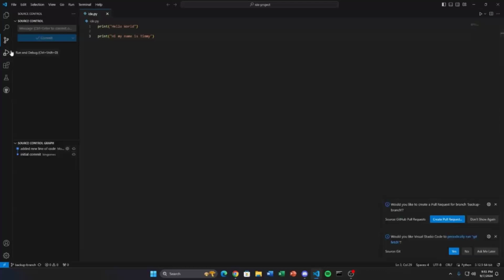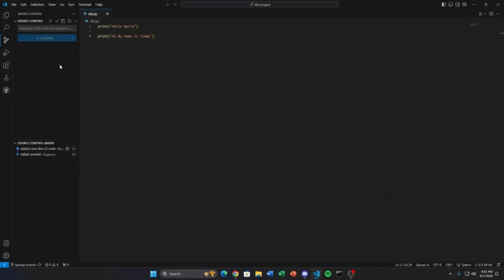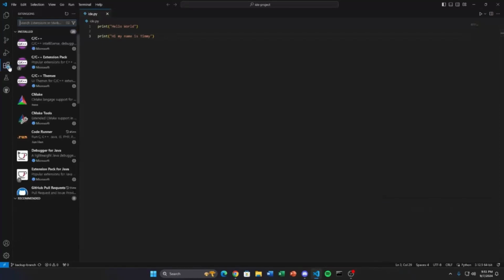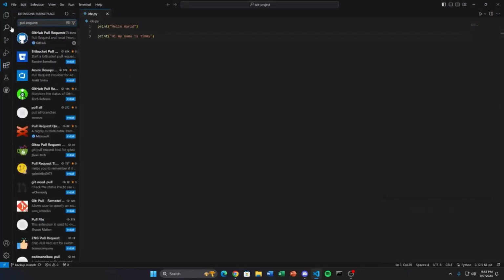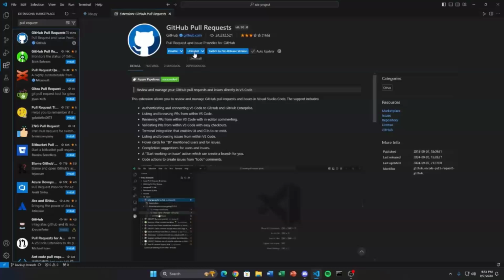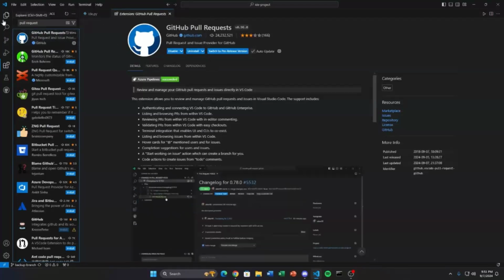But you can also do a pull request, and what that does is it merges the branch you just made with the main branch. You can do that by either going into GitHub and doing a pull request from there, or an easier way is to come down here to the extensions and install the pull request extension, GitHub Pull Requests. As you can see, I already have it installed, but you can install this. It's the official GitHub pull request extension. Install that, then come back.